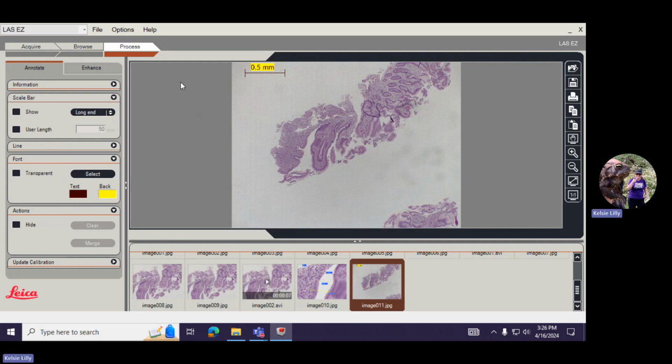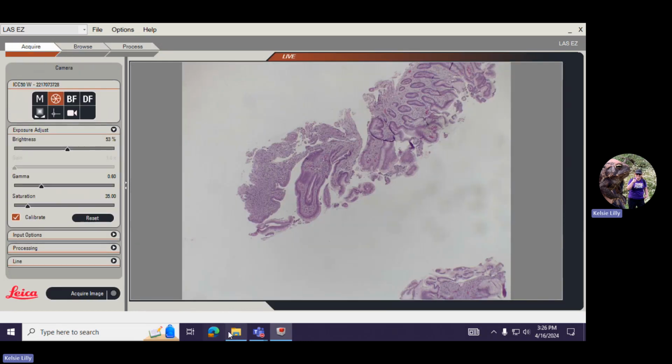This is just a little crash course on how to use the LAS Easy software with your educational Leica microscope.